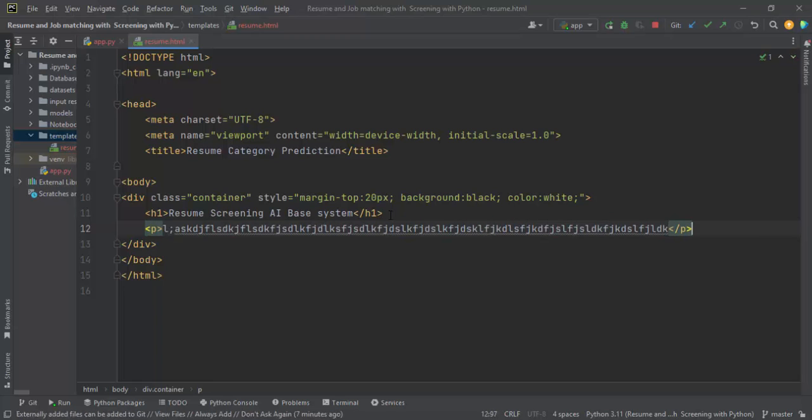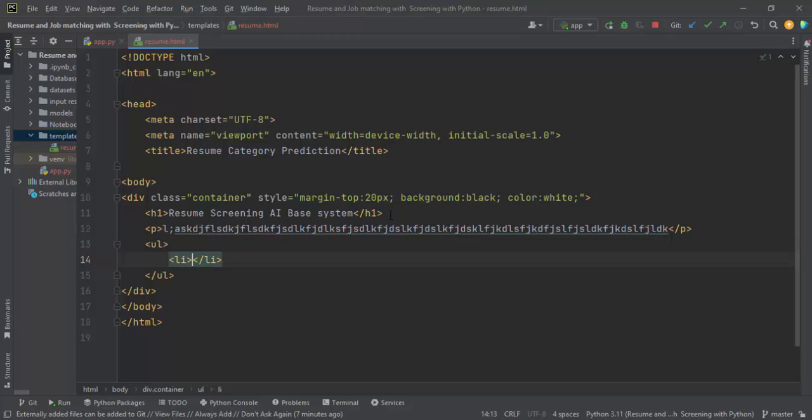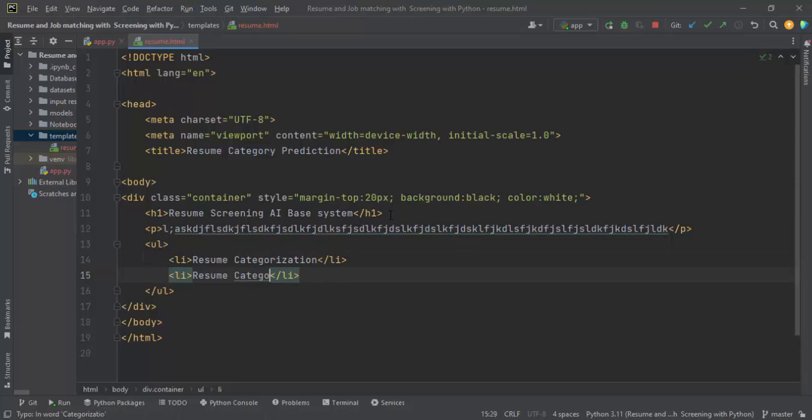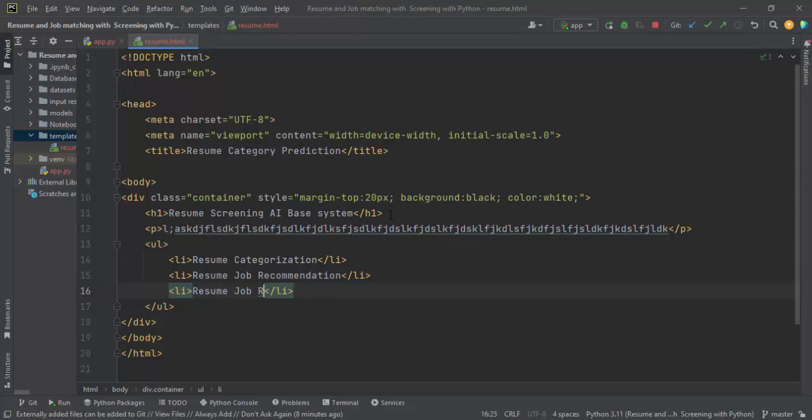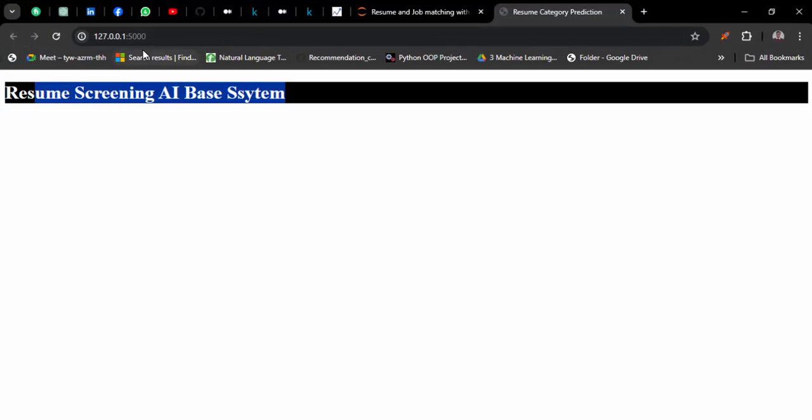And after this paragraph I want to add an unordered list, and within this unordered list I want to add a list where I can say resume categorization, Control D, so that I could replicate this thing, and resume job recommendation, replicate by pressing Control D so that we can replicate it, and finally resume parsing, like information extraction. Okay, yeah, so just go to your page and reload it and see.